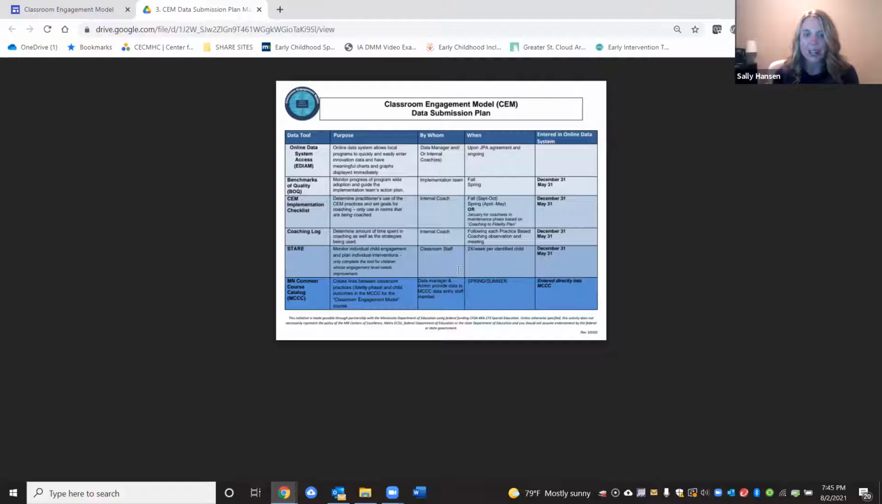We track data at the program level by watching our benchmarks of quality. The implementation team completes the benchmarks of quality to make sure we're creating the systems and the big picture plans so that everyone can adopt classroom engagement model program-wide. The CEM checklist is used for the coach to support a coachee team in using classroom engagement model as intended.